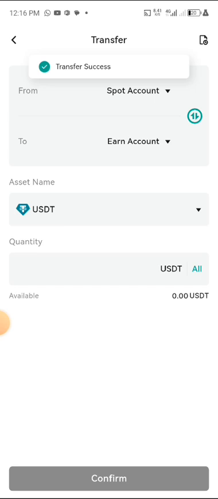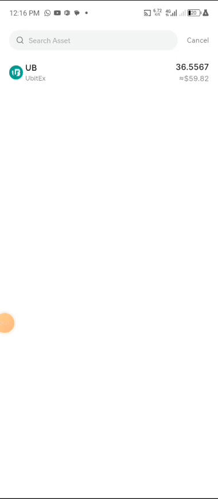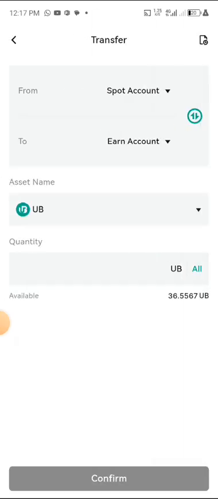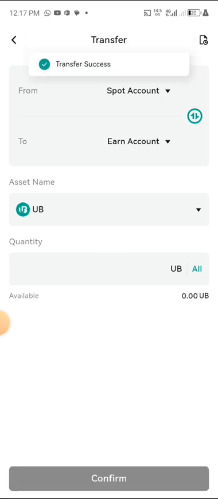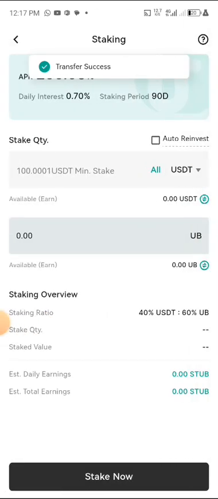So that is it. Now click here again to find UB. This UB, 3936 UB, which is about $60. Click on all, then click on confirm. We are transferring it to our account. Transfer successful. Now you will see that it will show here that it's now successful.